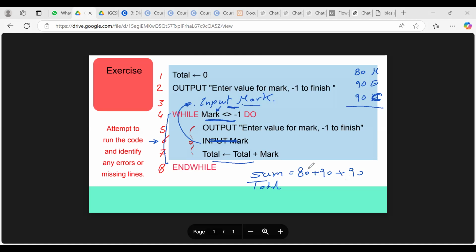Okay, that's good. So if I want to add, I need to get the 80 first from the user. He needs to key in 80. After he keys in 80, I save it, and then I take another input from the user. And after I add the second input to the first input, I take a third input from the user, and I add the third input to what I have added before, and that will give me the sum at the end.